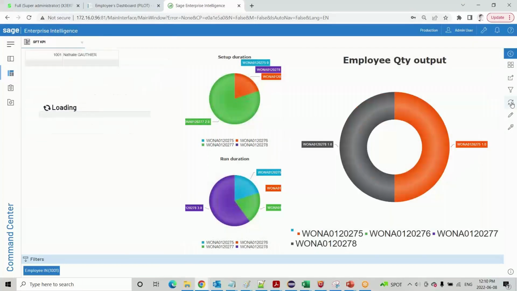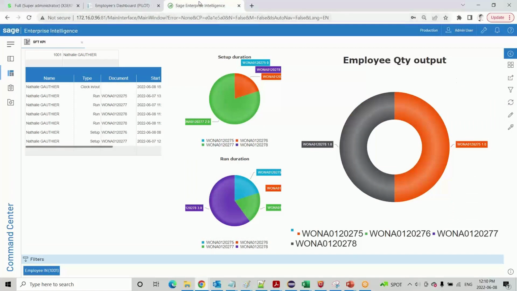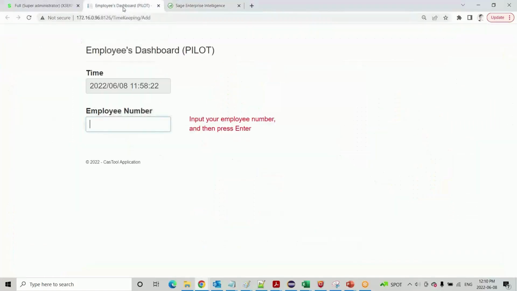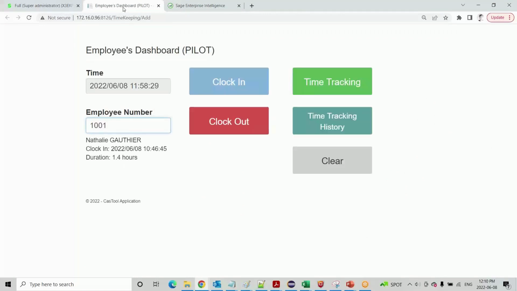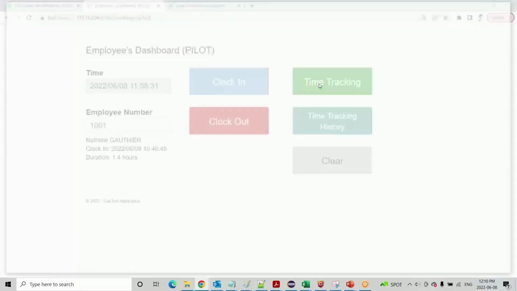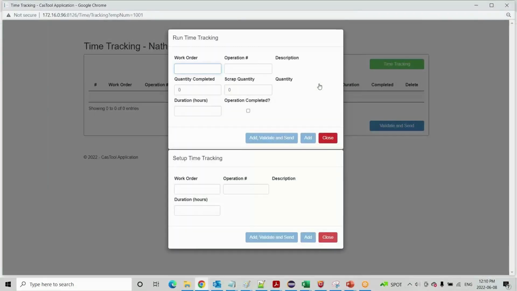And we make another run, operation 10 for Natalie, for the same work order, 278. We open the scanning dashboard, scan the employee ID, press time tracking, scan the work order. The operation is completed and with the quantities, and we're just going to add 2 hours. Then we press validate again.